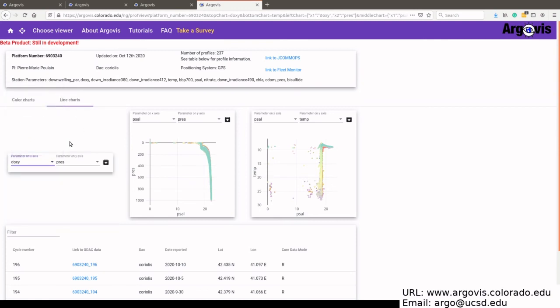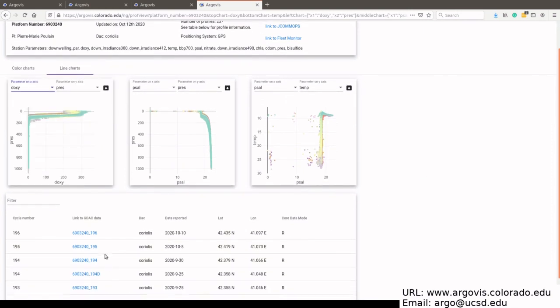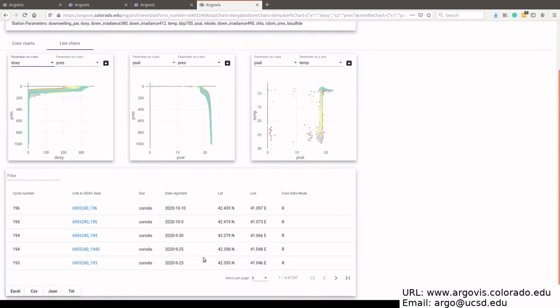The axes change by selecting the available parameters on the drop-down menu. The bottom table shows meta information for each profile. You can sort and filter this table, as well as download the table in a number of formats.